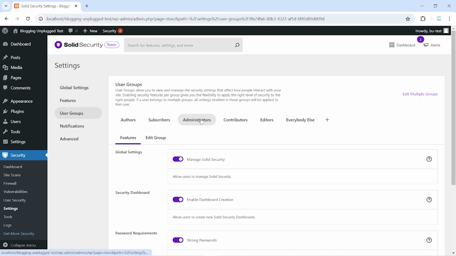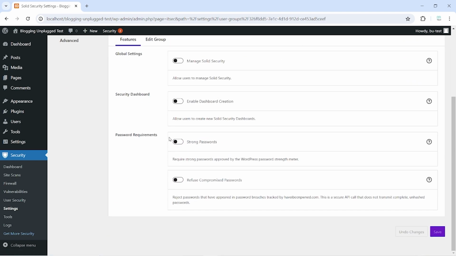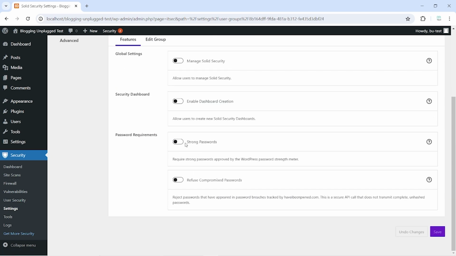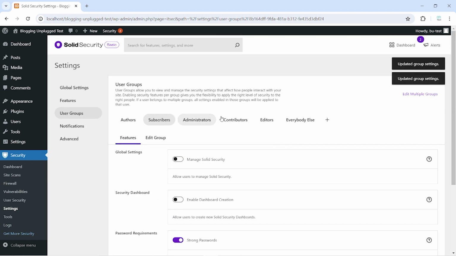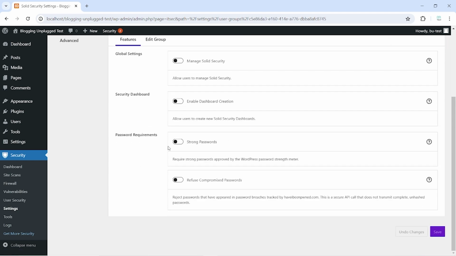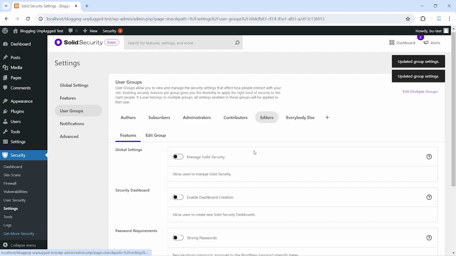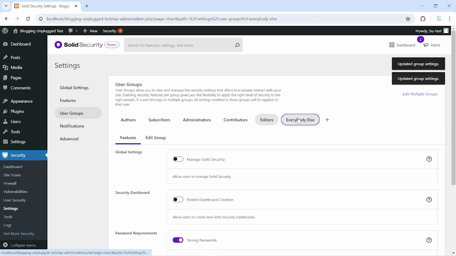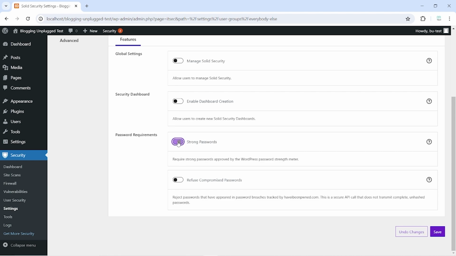Now in case you want to do this for authors, then the option is right here. You can do this for authors and click save again. For subscribers, the same option under password requirements, strong password is right here, save. For contributors, the same option under password requirements, the strong password, select and save. Editors, it's the same thing. And for any other user role, you can go right here, select strong password and save.